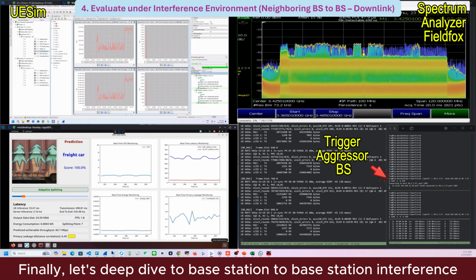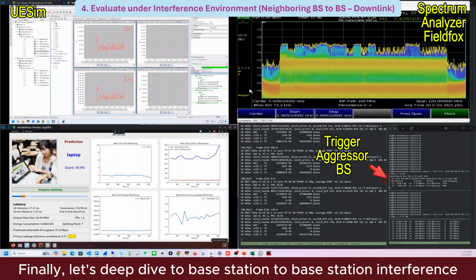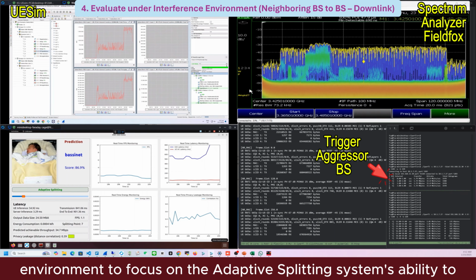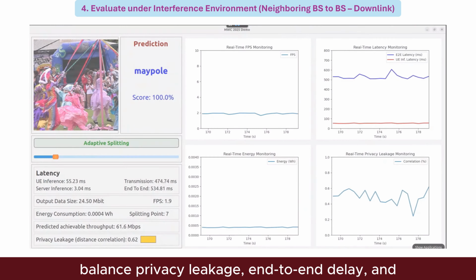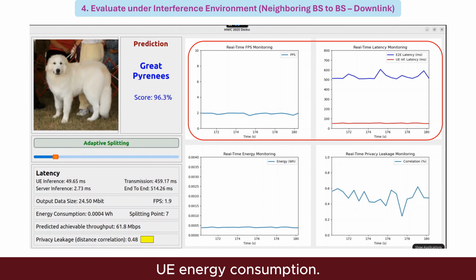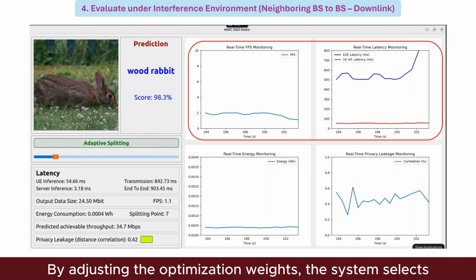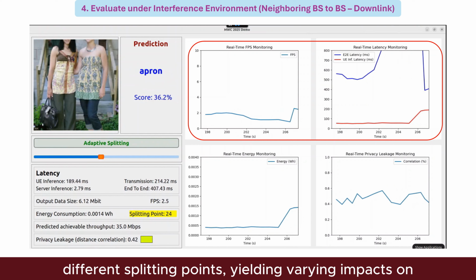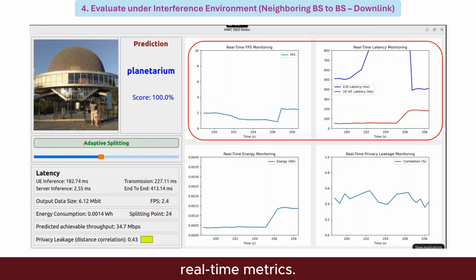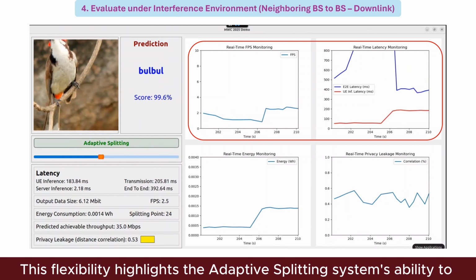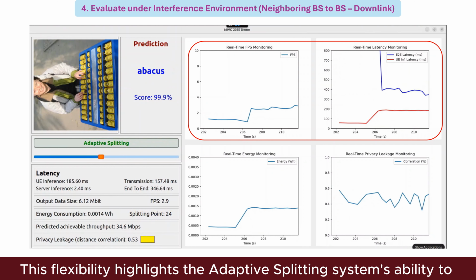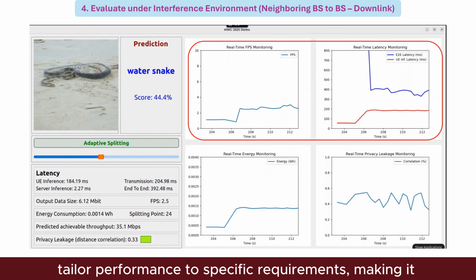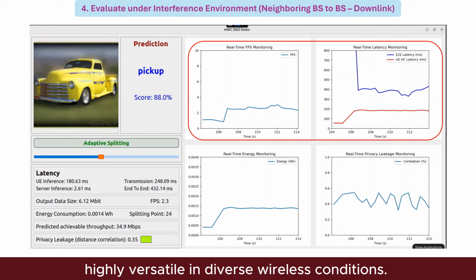Finally, let's deep dive into the base station interference environment to focus on the adaptive splitting system's ability to balance privacy leakage, end-to-end delay, and UE energy consumption. By adjusting the optimization weights, the system selects different splitting points, yielding varying impacts on real-time metrics. This flexibility highlights the adaptive splitting system's ability to tailor performance to specific requirements, making it highly versatile in diverse wireless conditions.